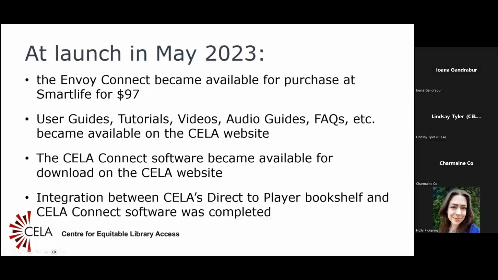We launched the player in May 2023, and the Envoy Connect became available for purchase at CNIB Smart Life, which is where you can purchase it now. The price is $97. And we also have this resource page that Iwan is going to share with you at the end of the presentation.